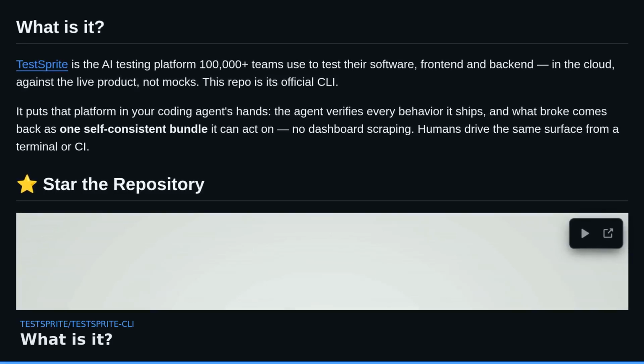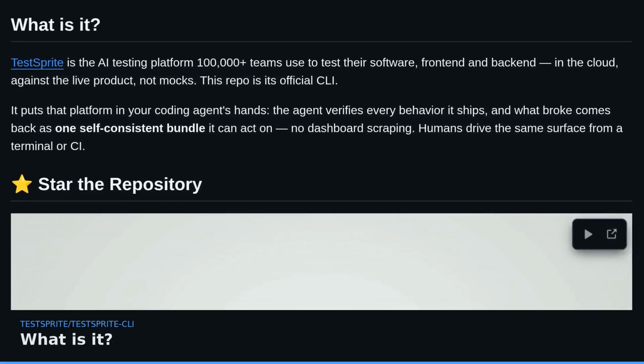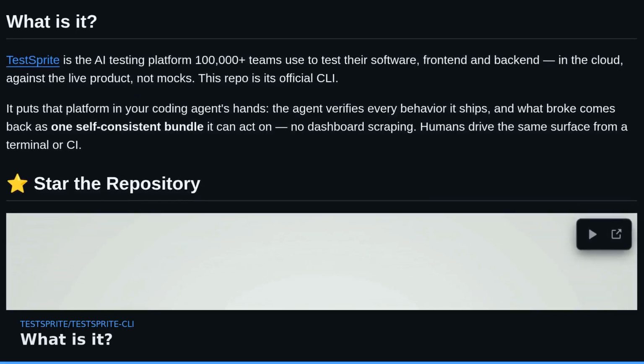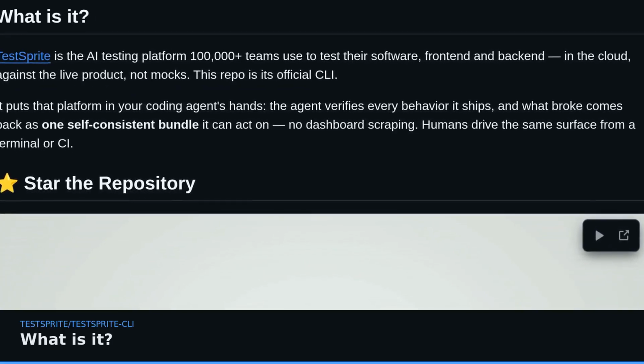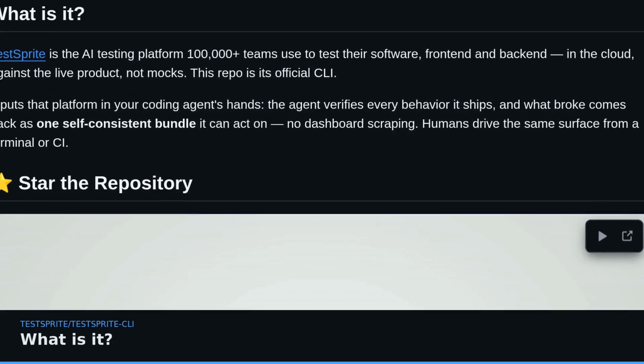Who should care about this repository? Developers and teams who are using coding agents and need to ensure the quality of their code should care about this repository. It provides a powerful tool for automated testing and verification.